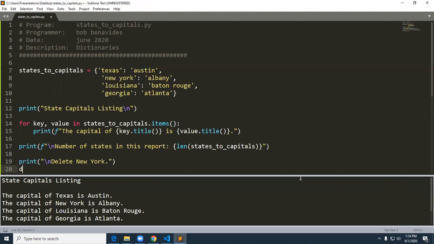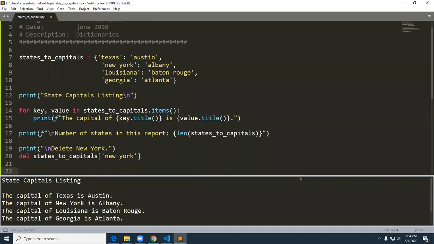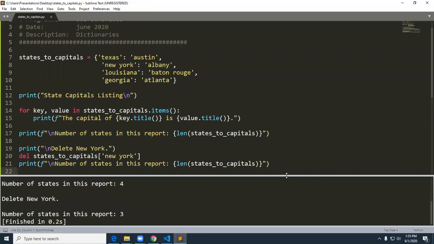And I'm going to use the delete statement. So that'll be del. So we'll do states to capitals, and in the square brackets, I'll go ahead and delete New York. That'll perform the delete. Then just to prove that it's been done, I'm going to print out the number of states again. I'm just going to copy and paste that. Okay. So let's go ahead and run that just to see where we're going with this.